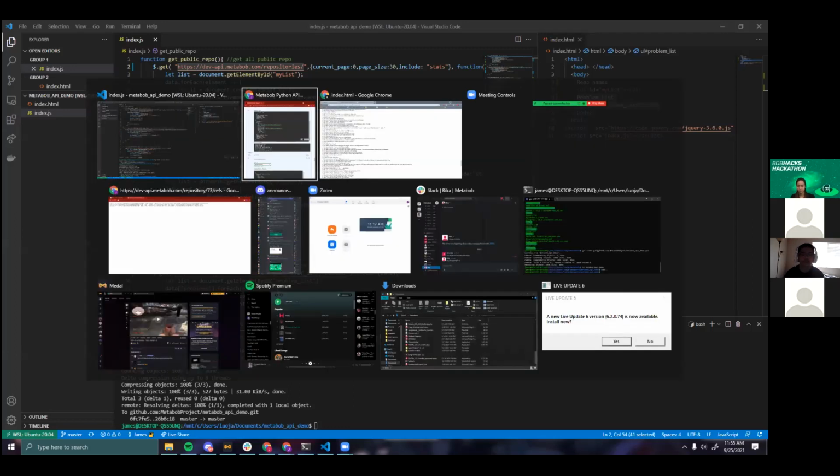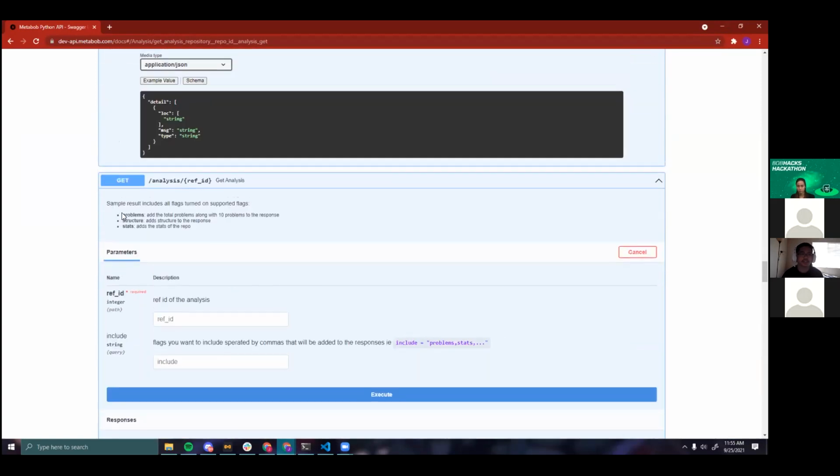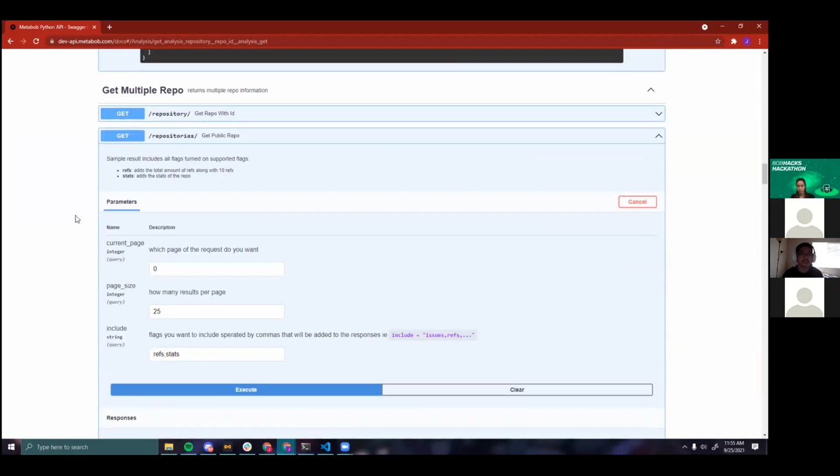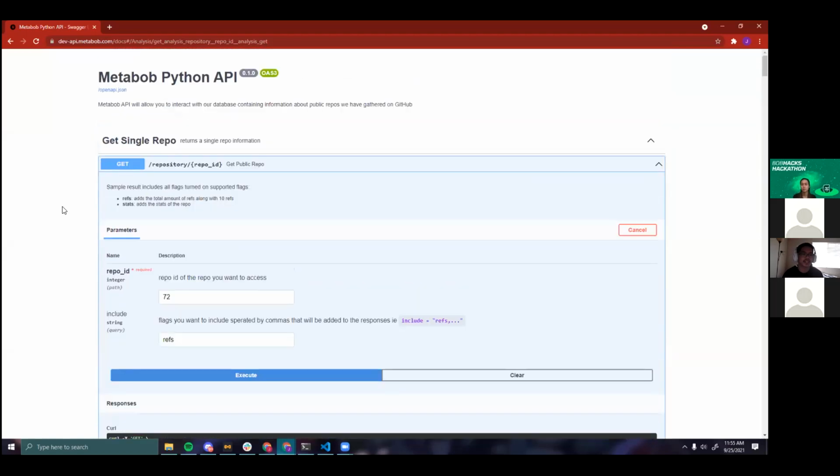What kind of data to expect? So you can just simply go on the docs page and play around with it, and you will see the type of data you would expect. Is there any specific data you're looking for?